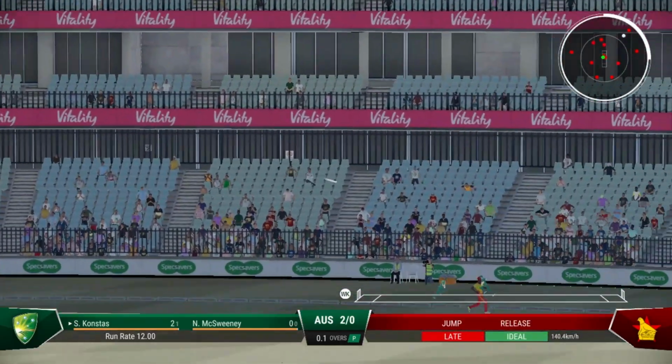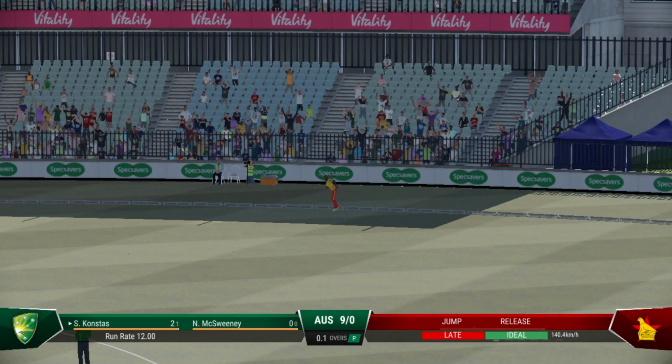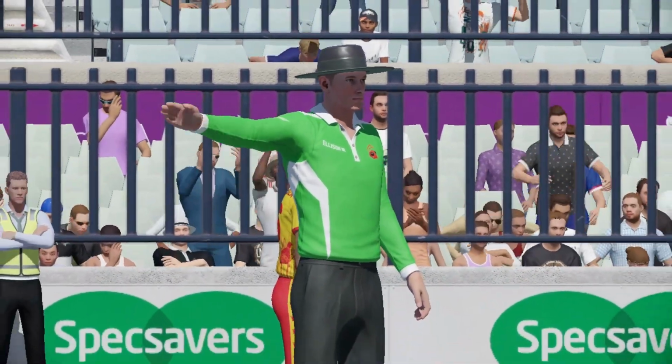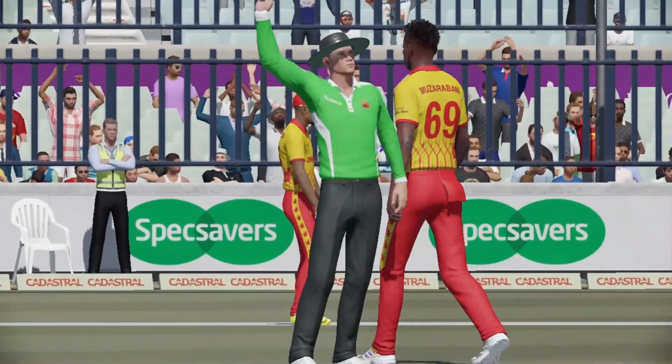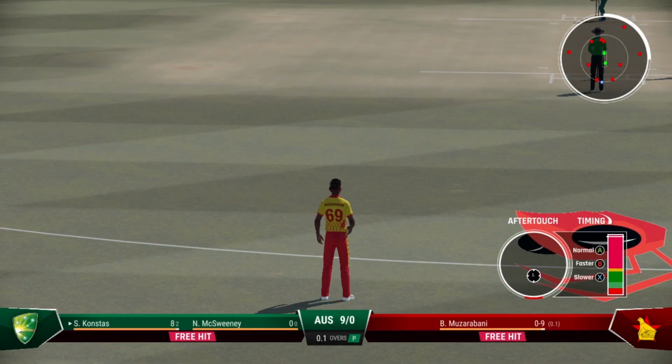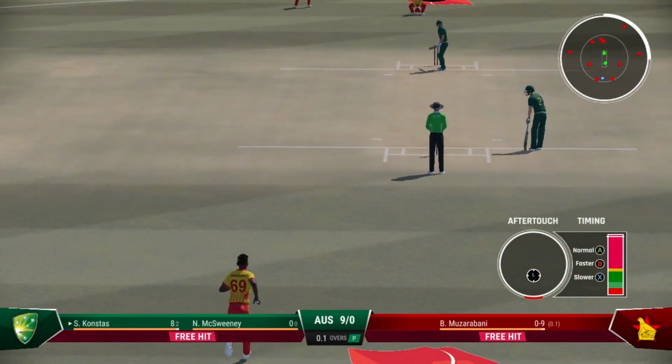Leg side, it's picked up. And fine leg takes the catch. It is a no ball. And it goes all the way for 6. And a poor start for Zimbabwe. A free hit and it's gone all the way for 6 as well. Right then, the free hit delivery for Blessing Muzurabani.